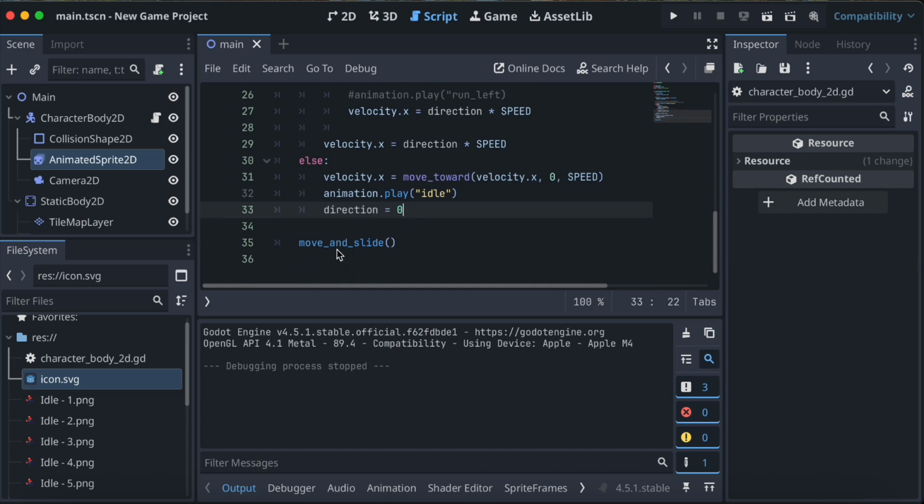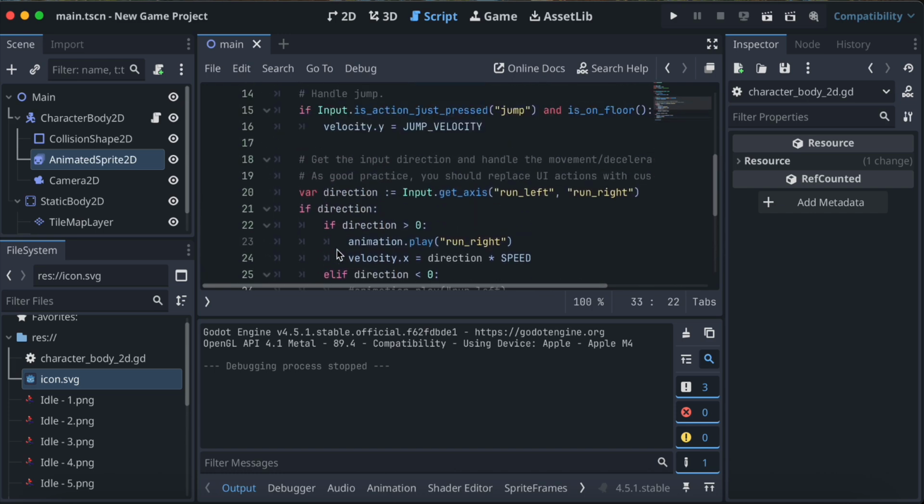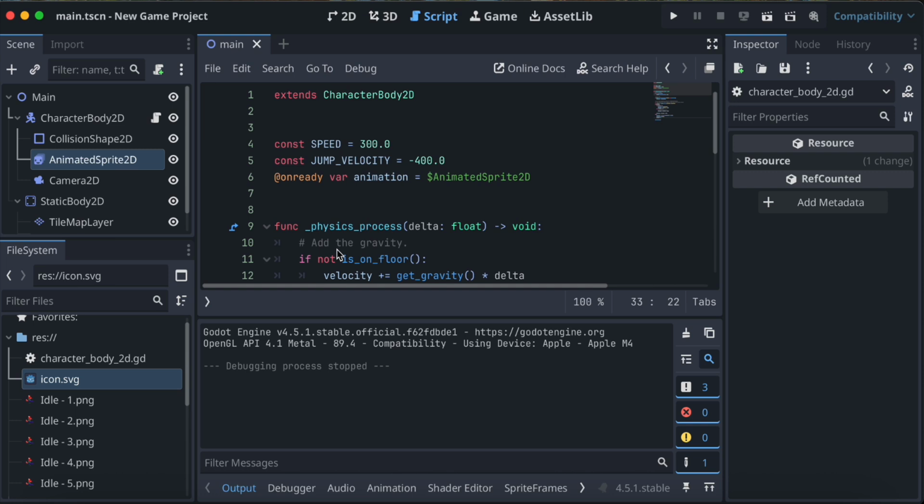And you can see I'm just highlighting these changes that we made before. And everything looks pretty good. So that's a good script for character movement.